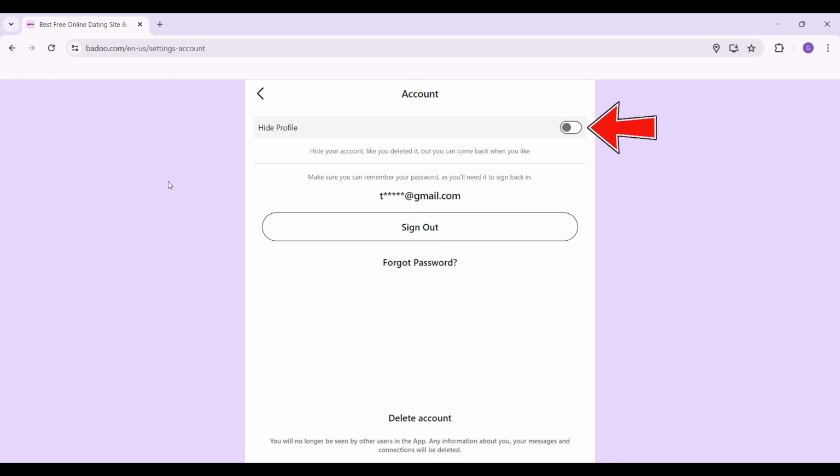Right now, we only want to hide our profile, so let's toggle on this button. And right here it says hide your account like you deleted it, but you can come back anytime you like. Well guys, that's it. That's how you hide your profile in Badoo. It's as easy as that.